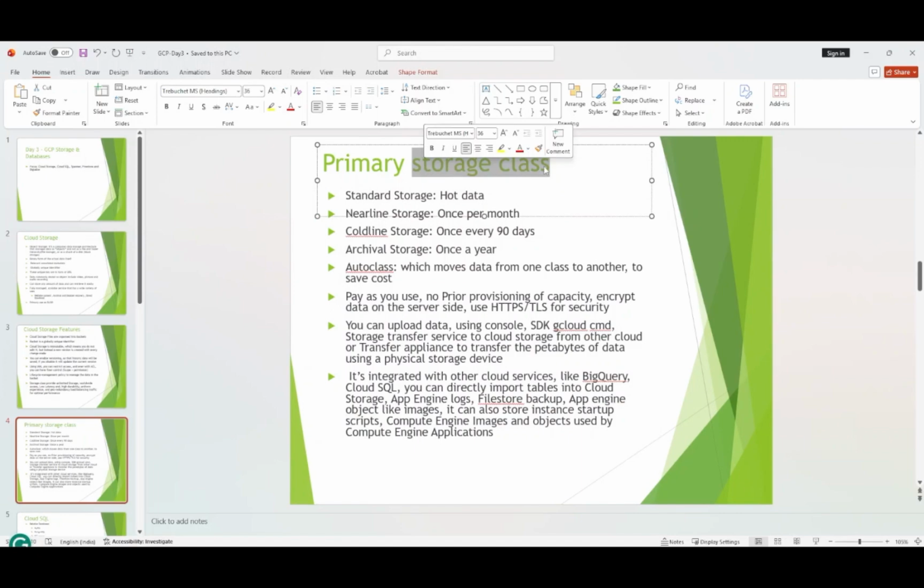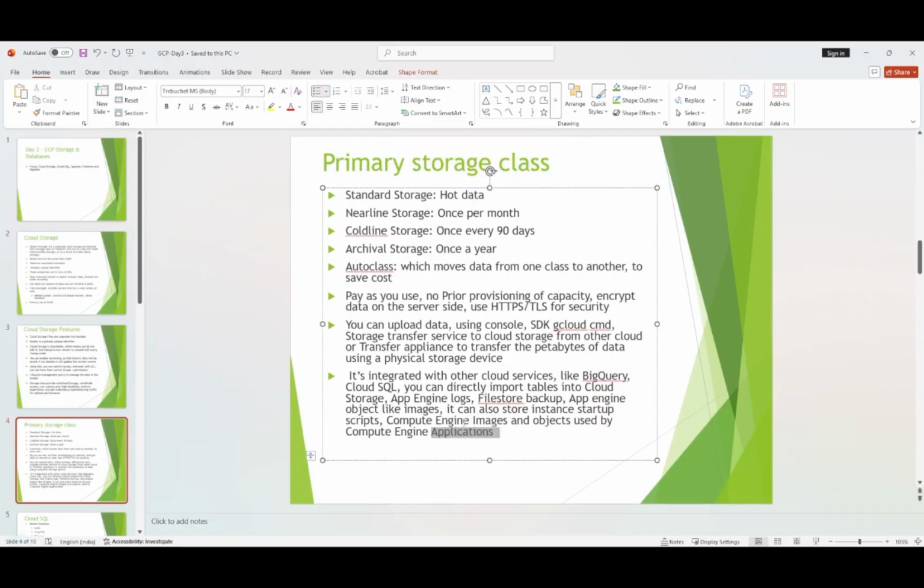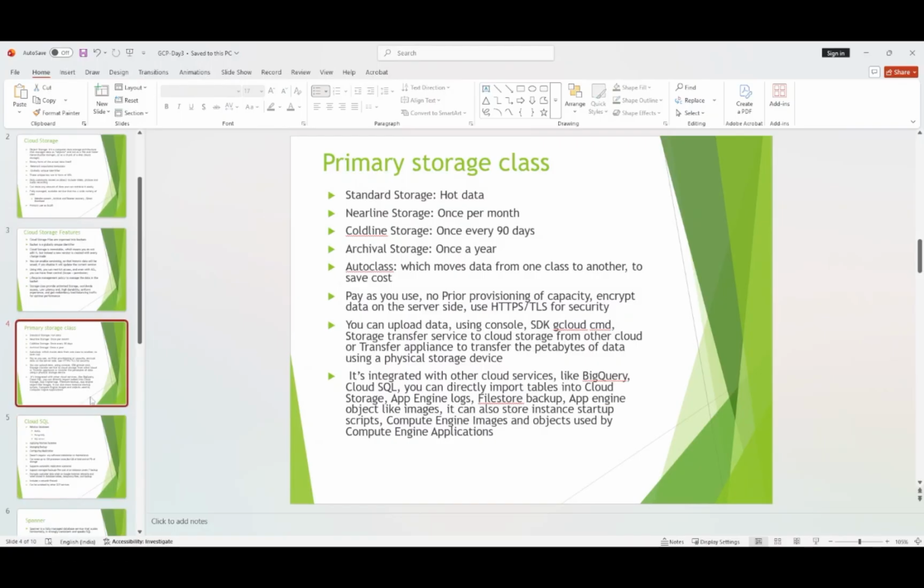It's a very important service used in architecture. When you create any architecture, cloud storage is mainly used. So it is easily integrated with the other cloud services that we have. This is basically about cloud storage.